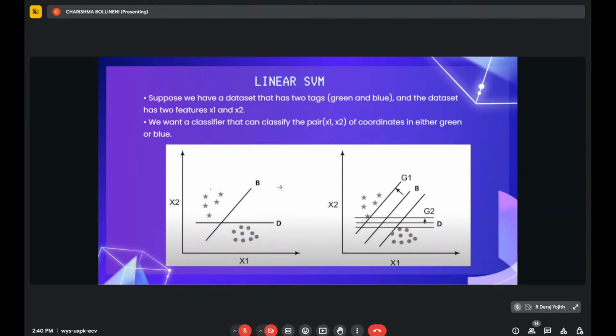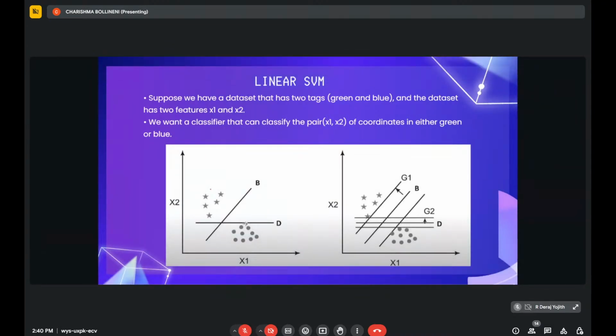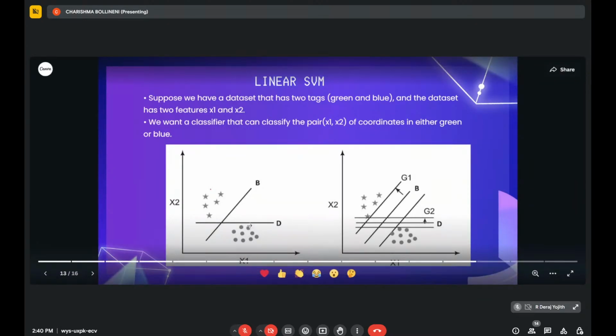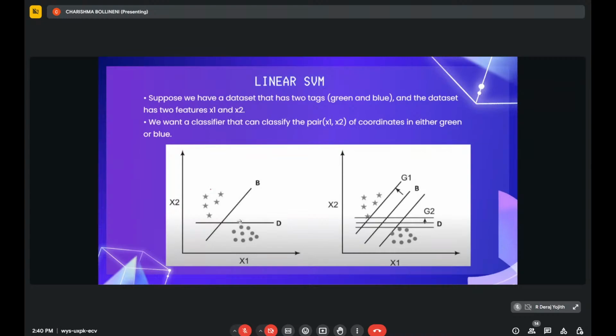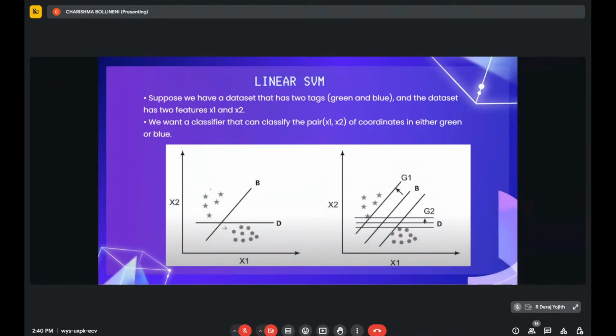So now coming to linear SVM, we'll understand it with this example. You can see here that there are two classes: one is represented by star symbols and the other is represented by circles. Now you need to draw a plane. Basically we can draw multiple hyperplanes here, but we need to find out which hyperplane to use.